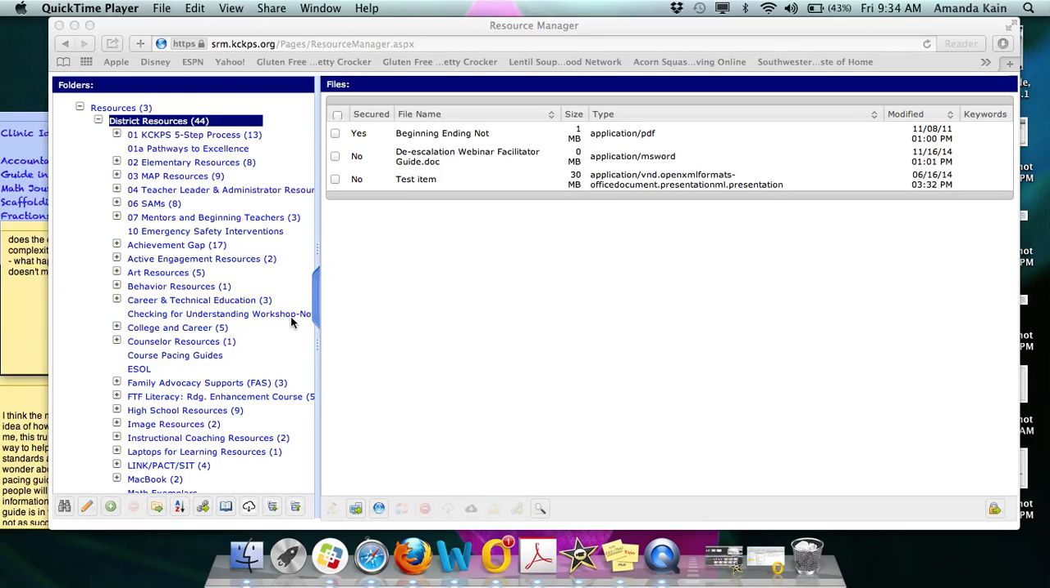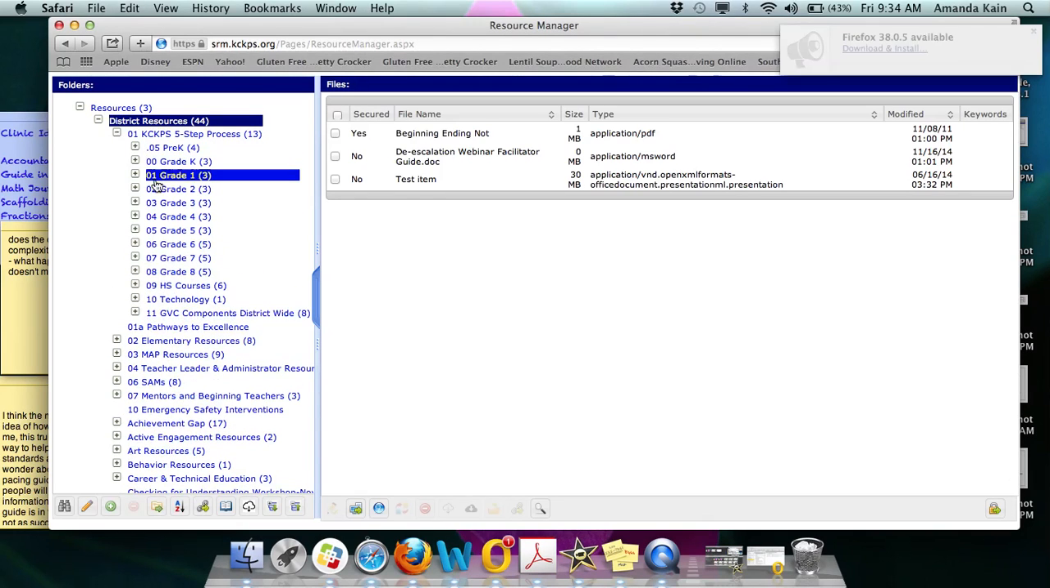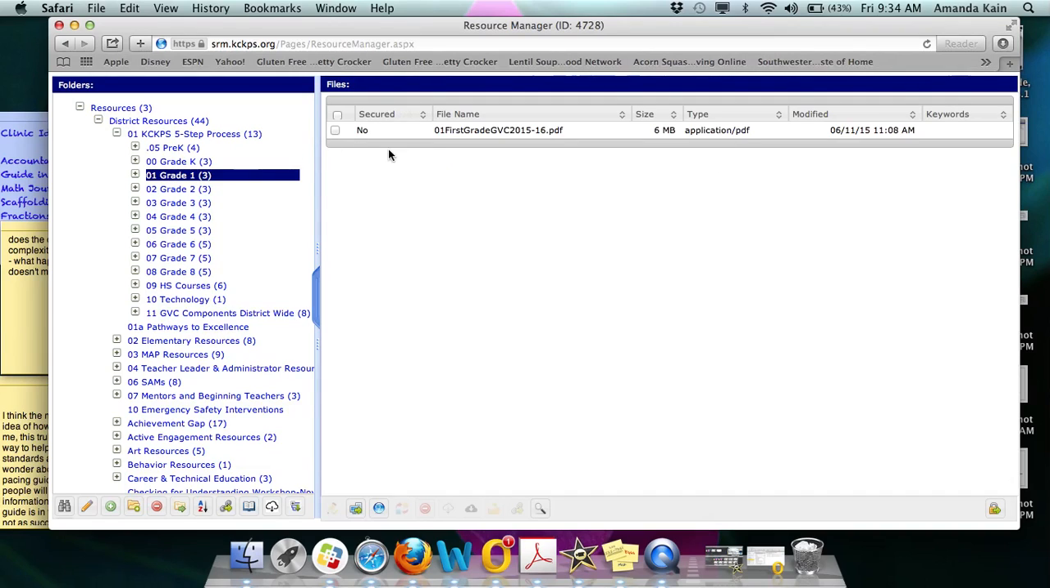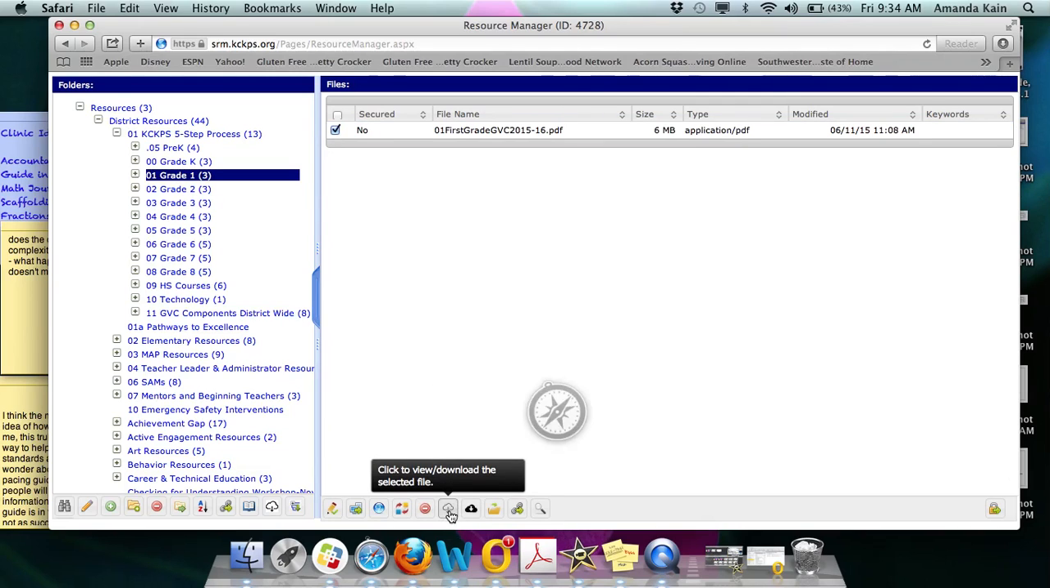To access GVC Guides for all grades, they live under this 01 KCKPS 5-step process. To get this to expand, you need to click the arrow next to it, the plus sign, I guess. Once you're here, you select your grade. We'll just happen to look at first grade for today's example. And when you click on first grade, you will see it says first grade GVC 2015-2016. I click the box and the cloud to download it. And then hopefully it doesn't take too long.